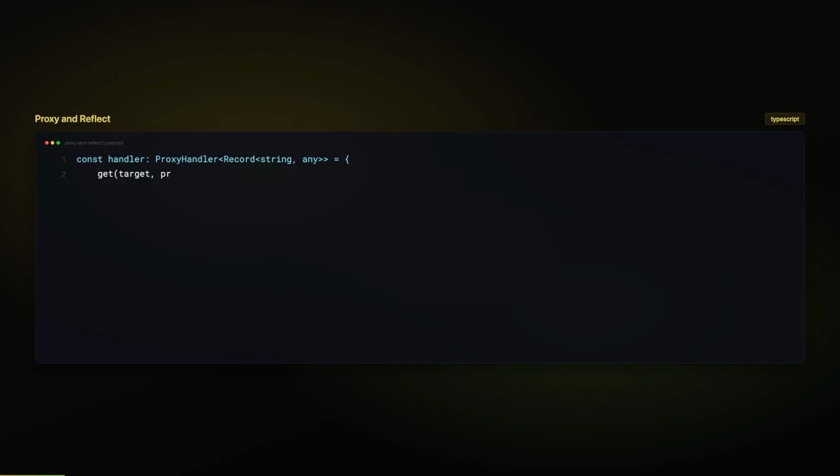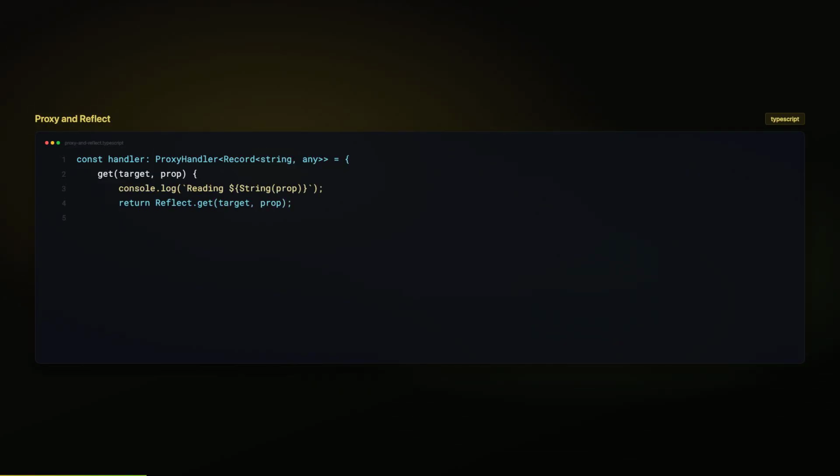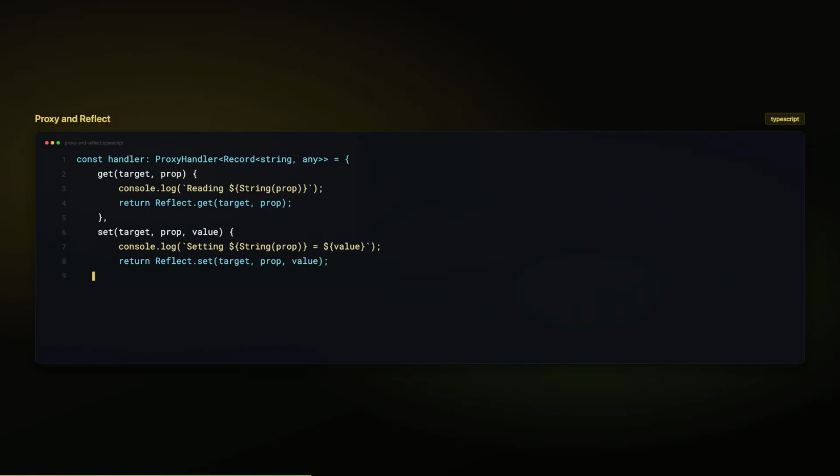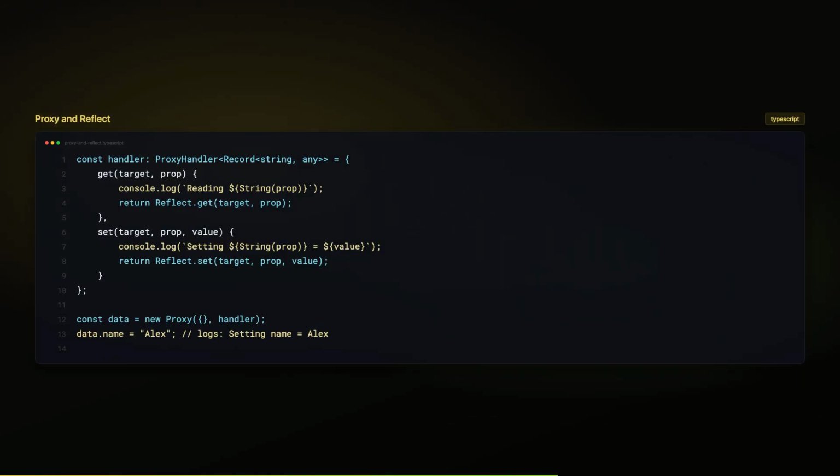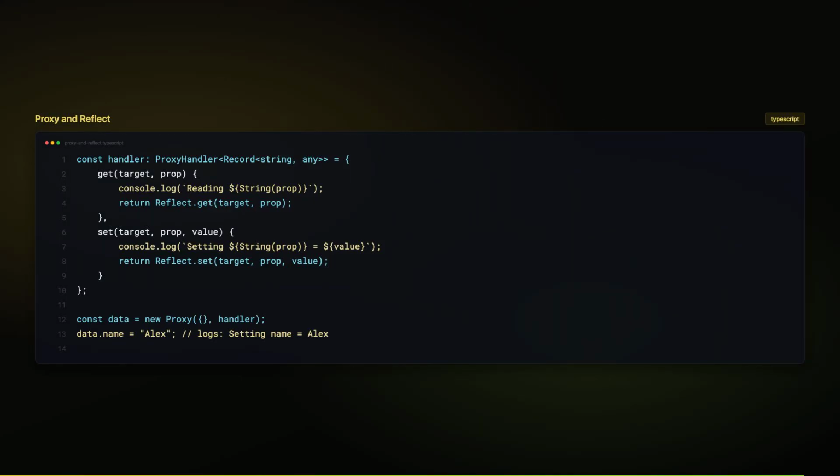Proxy and Reflect let you intercept and customize object operations. Use Proxy to create reactive data, validate property assignments, or add logging. The Reflect API provides the default behavior for each intercepted operation. This is how frameworks like Vue implement reactivity.